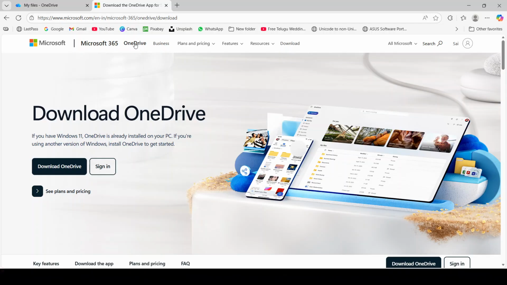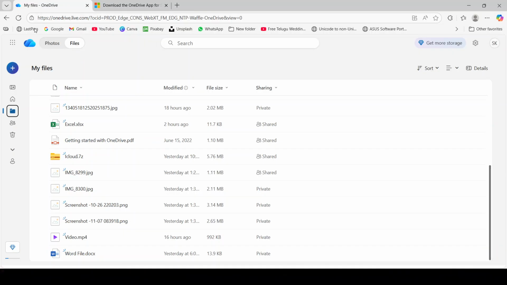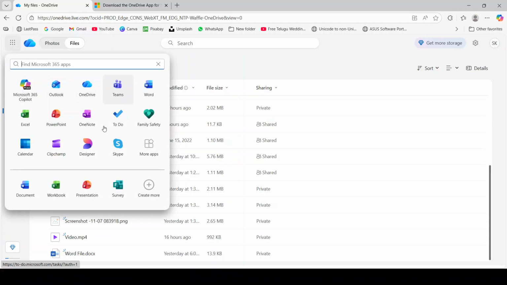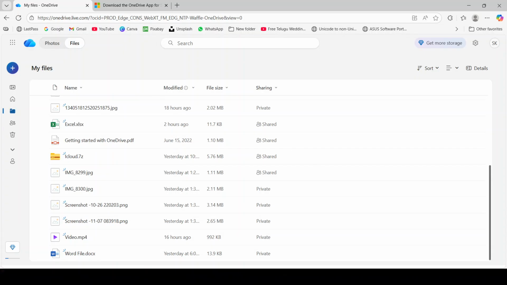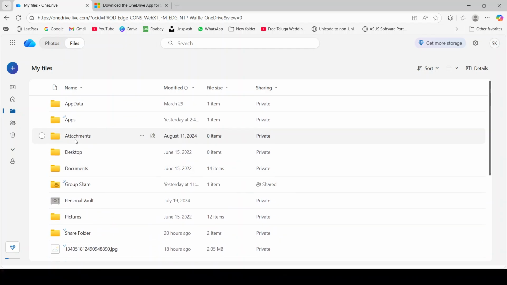Next, you'll need to access OneDrive. You can do this directly online by visiting the OneDrive website, or through the OneDrive app on your computer if you have it installed. Take a moment to familiarize yourself with the OneDrive interface if you haven't used it before. It's relatively intuitive, but a quick look around can help you feel more confident as you proceed.